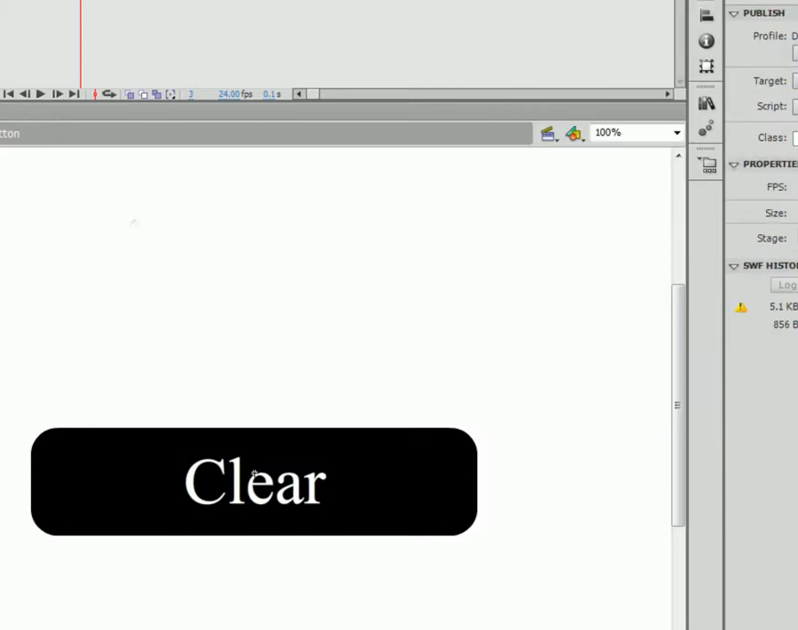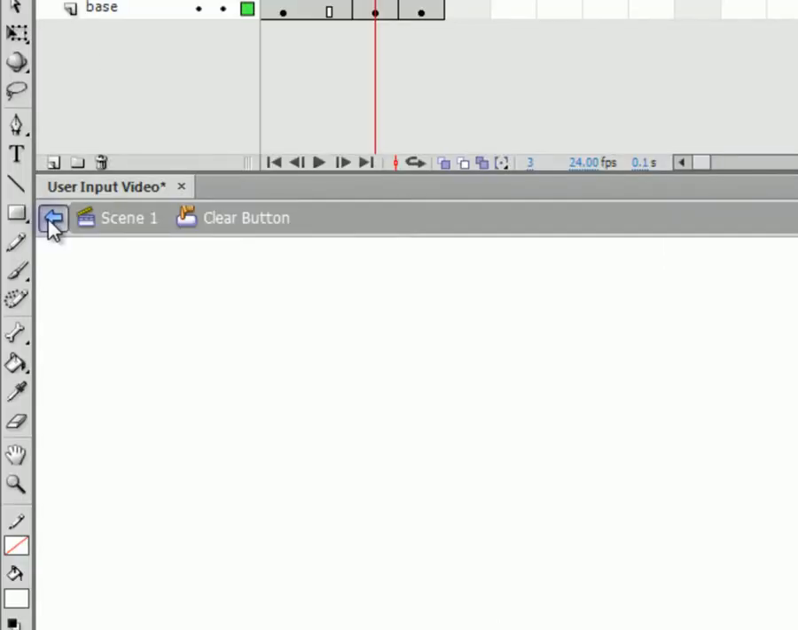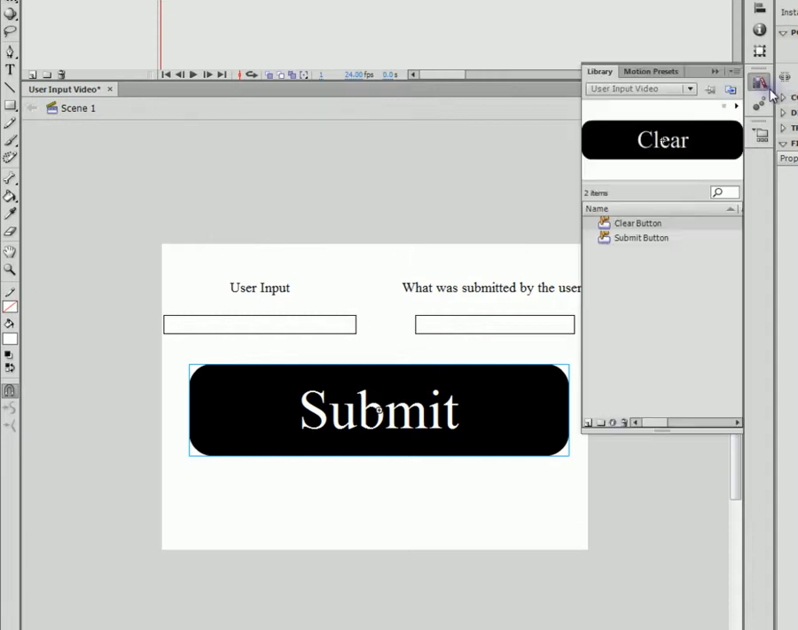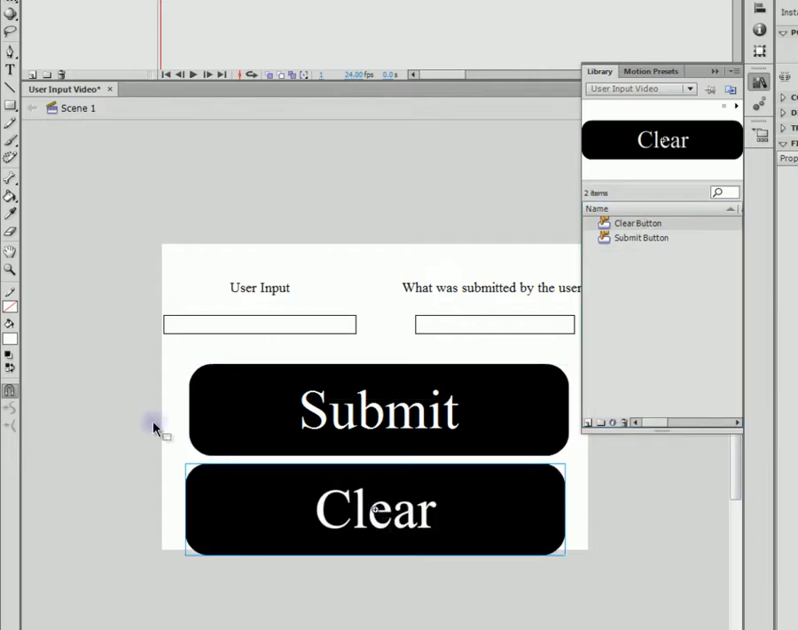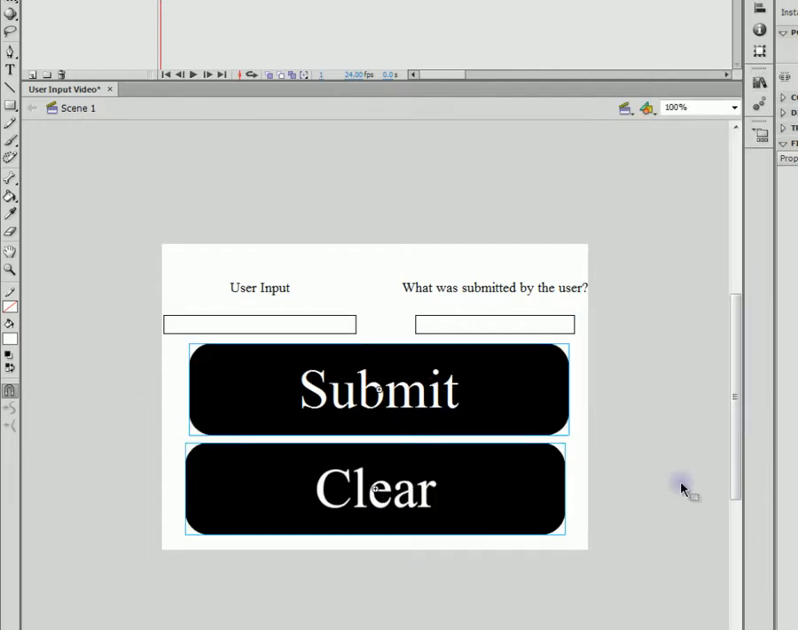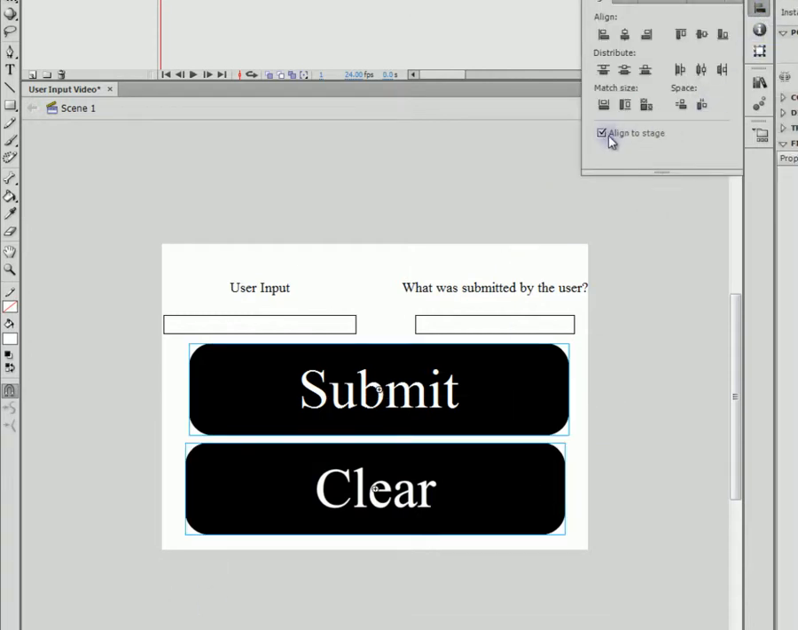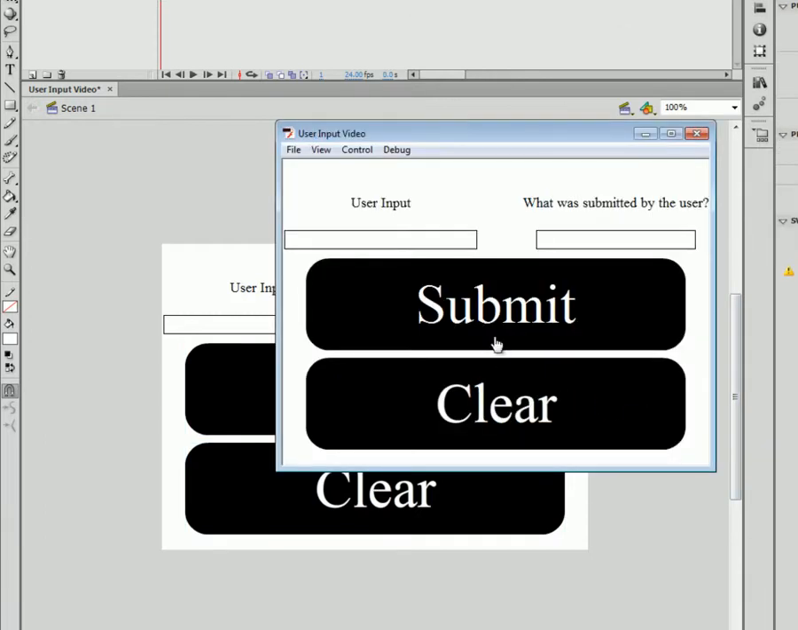So there we go. So now if we go back into our main stage, go to our library, you see we have two buttons. We have clear and submit. And let's add in our clear button to the bottom. Let's drag this stuff up just a little bit. And actually, let's select these two here. Make sure align to stage is checked and align them to the center of your stage. Now let's run and see what's going on. So I can click submit and it goes up and down. I can click clear and it goes up and down.